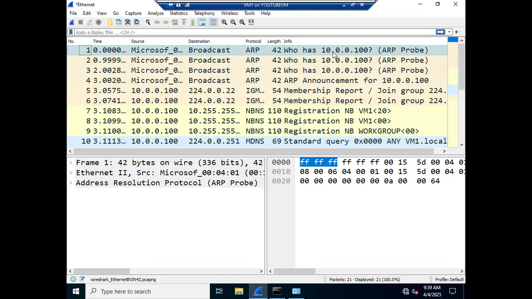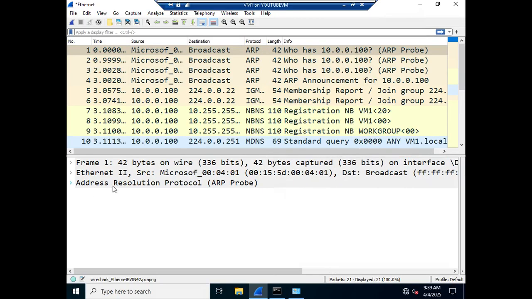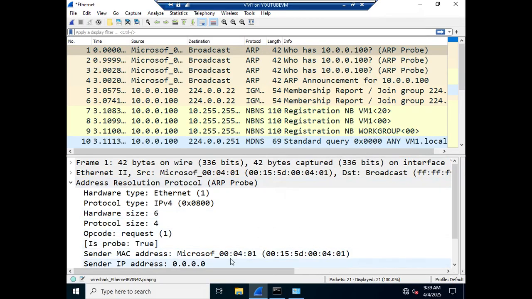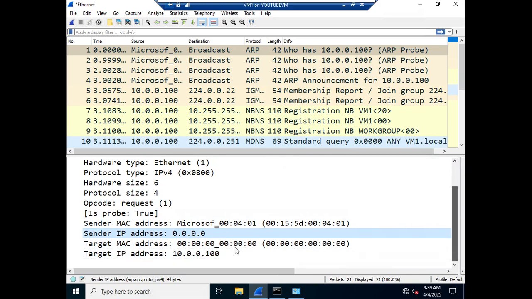Who has 10.0.0.100? What is it saying? ARP resolution, sender's IP address, target address. See, that computer is shouting in the network, boss, I am going to assign 10.0.0.100. This is my MAC address. Is anybody here with the same IP address in the LAN? This is the announcement, a broadcast.